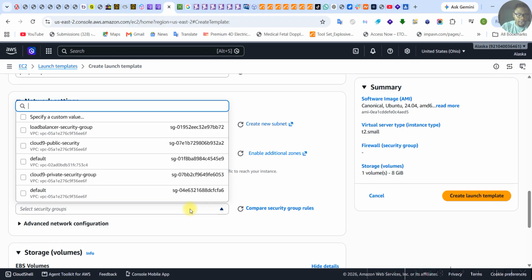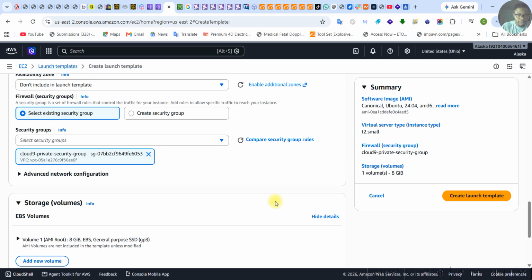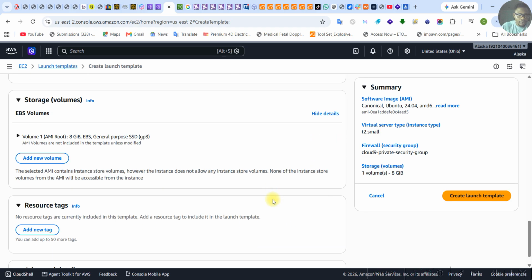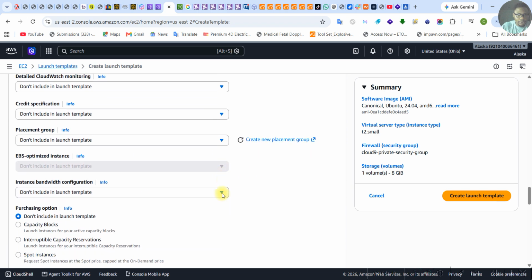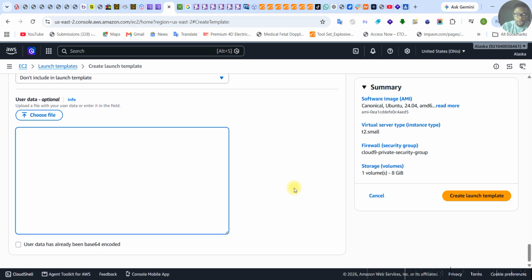So this instance is supposed to be in a private subnet, right? So we're going to select private security group, sorry. This is public, this is load balancer, this is private. Then we'll go to advanced. This is where we run our script.